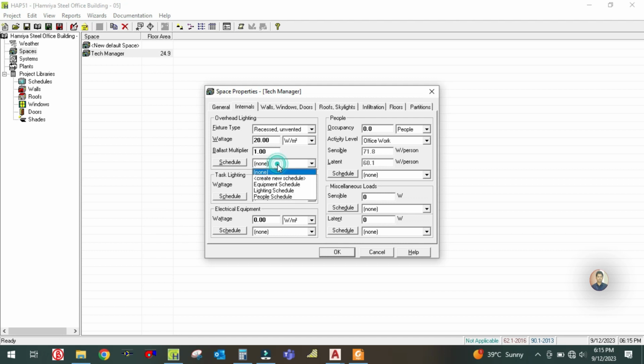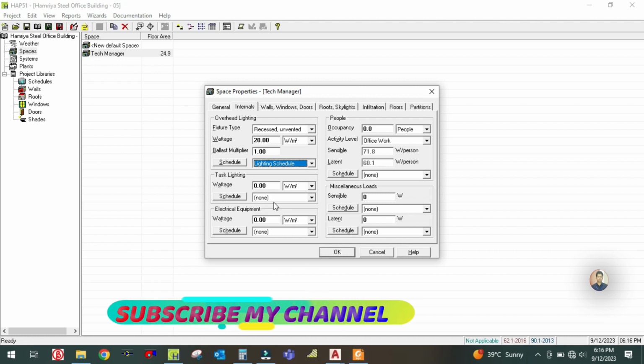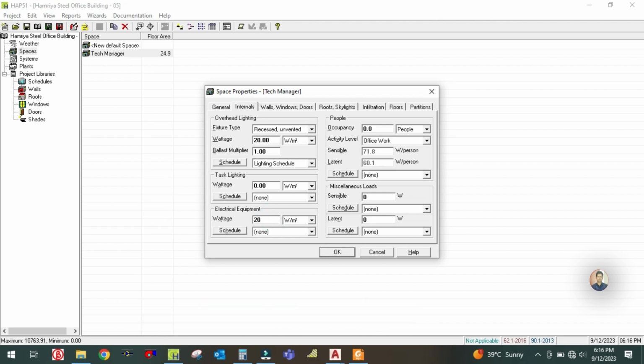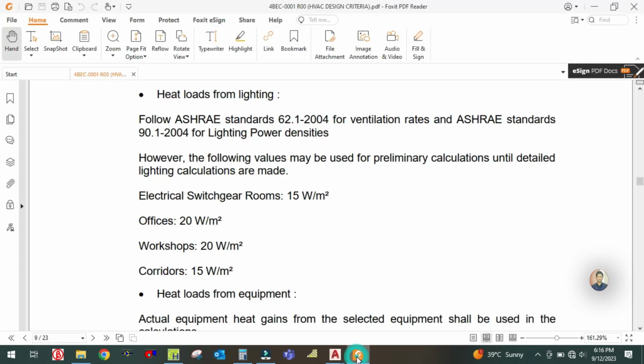Then select the schedule here, which is the lighting schedule. For the task lighting, in this space there is no task lighting, so leave it as it is. The equipment wattage is also 20 watt per square meter, and select the equipment schedule. Okay, and the number of people is as shared here.